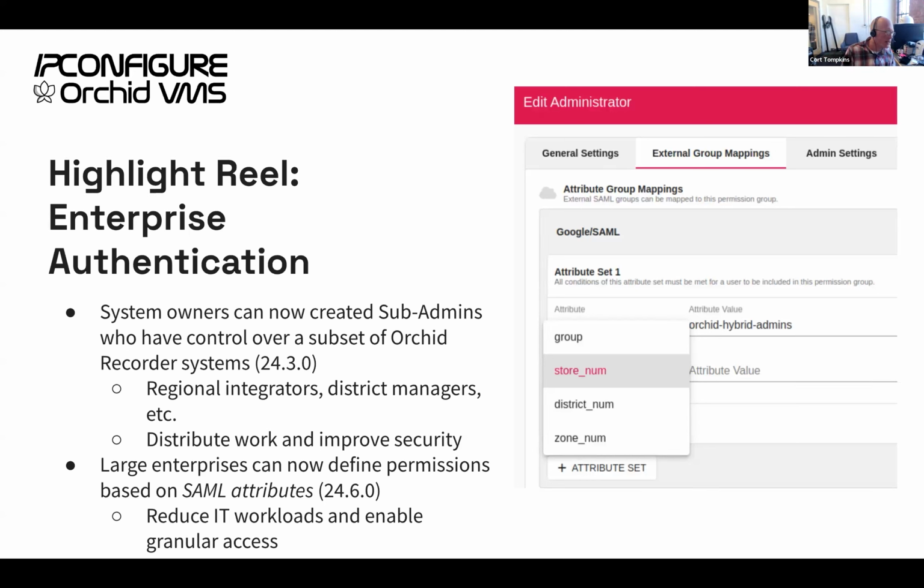So imagine a customer has 5,000 locations and they want managers to be able to view live and recorded video. They want other people to only be able to view live video. They want other people to be able to view live recorded and do exports for each individual location. So, for 5,000 stores, maybe you've got 15,000 permission groups.